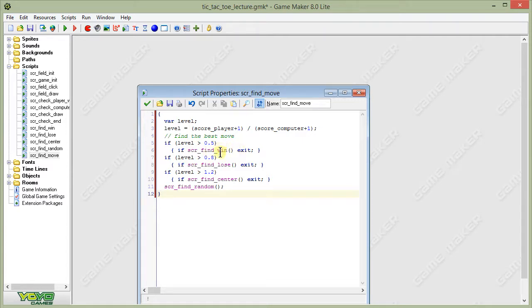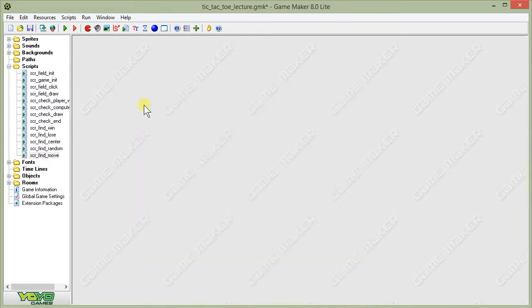But what if the player is doing even better than that, and it doesn't find a winning move? Then it will also try to find the opponent's losing position and then block it. And if the player is doing even better than that, the computer will also look to see whether the center position is empty, and then it will make that move. So our increasingly smart computer is based upon how well the player is doing.